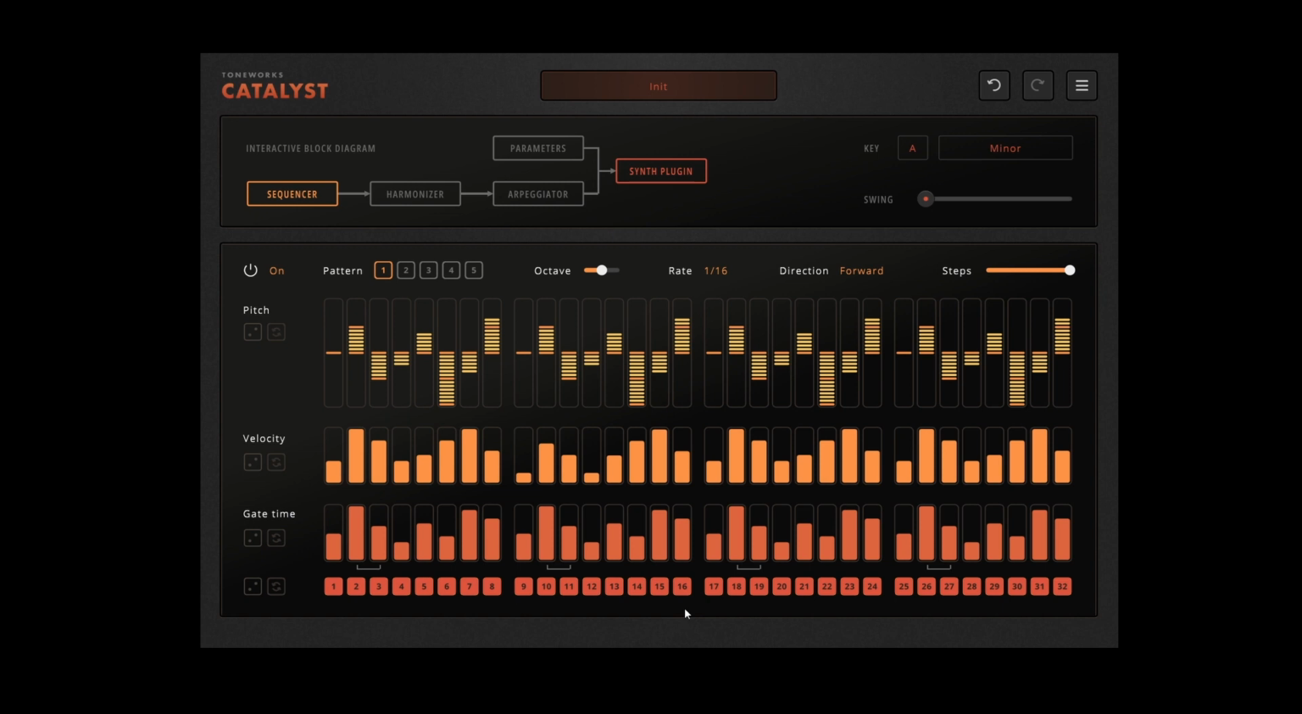So let's say, for instance, we want to just randomize these last two steps here. Let's randomize the gate time, the velocity, and the pitch. And for the end of this, let's go and randomize those as well. And you could just click these until you find something that looks interesting. Let's play that back, and we've got a little bit of variation now.